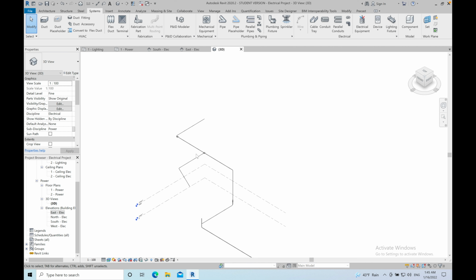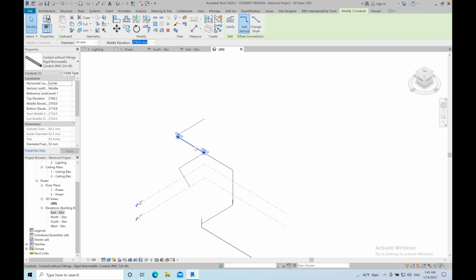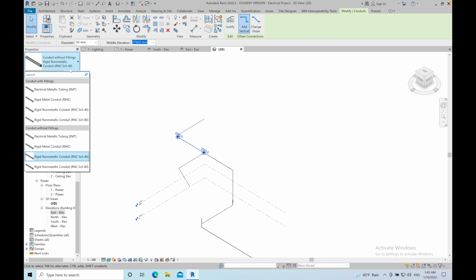And this is the starting point. If we click this conduit, you can go here and find this is the category, it is a conduit, and here this is the type selector. If we want to select from here, you can see we have two families, conduit with fittings and conduit without fittings. Right now we are using conduit without fittings, rigid metallic type, and we have other types here, and you can select whatever types you want.